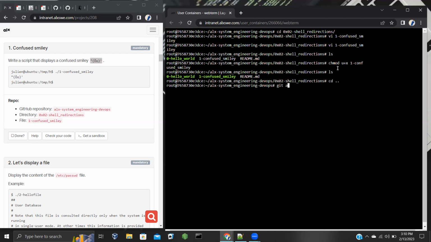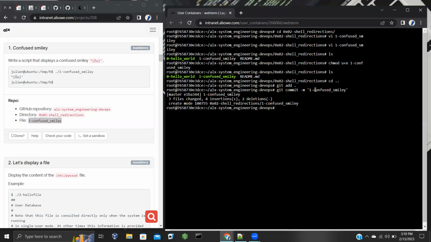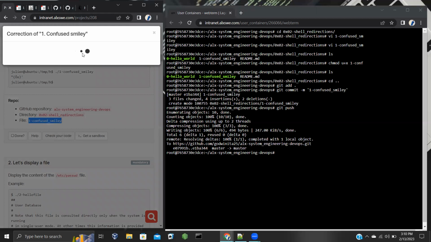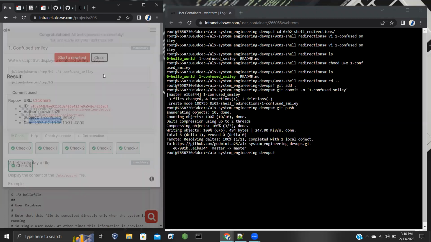You git add, git commit. What commit message are we using? Let's use this as our commit message. Okay. Yes. And then we git push. Let's check our code. Hey guys, it's just that simple. Really that simple.